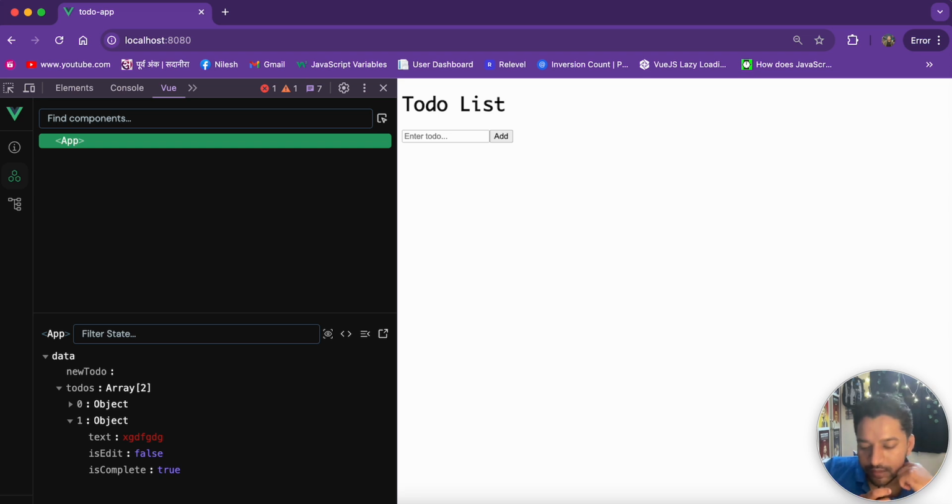So in the next lecture we'll dive deeper into Vue.js concepts, and we'll store all this data in local storage, and we'll see some Vue.js concepts like computed and watchers. Okay, in the next lecture we'll see.